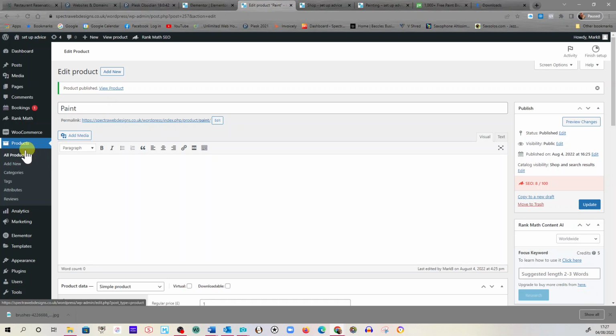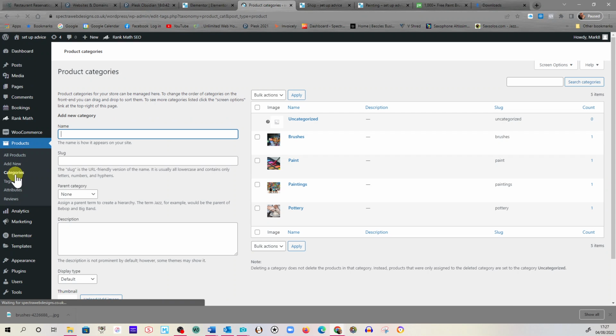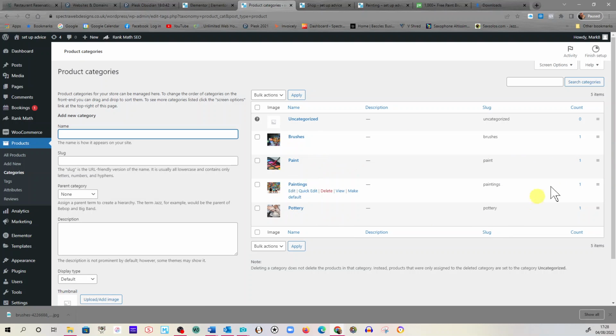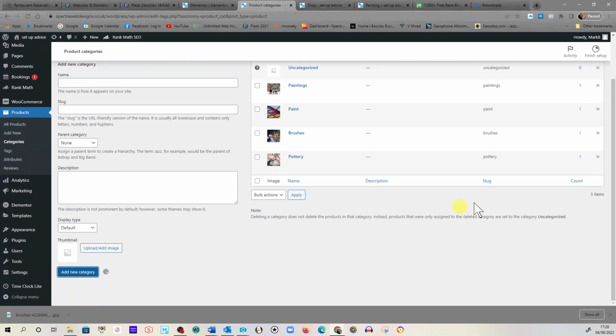I'm going to take us back to the categories, and this is something that is actually very important, is that you can move them. You can move them into what order you want by dragging and dropping. So say for example we wanted paintings first, left click on this, move it up, and then we want paint, then we want brushes, then we want pottery, and then we remember to save.